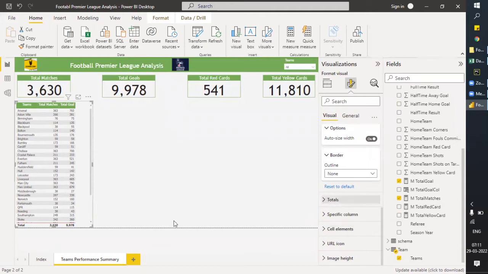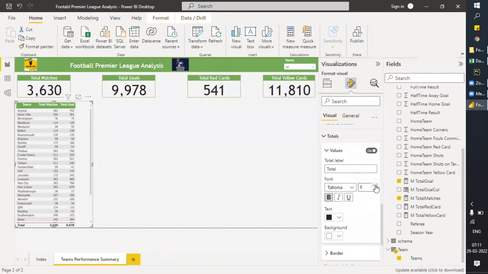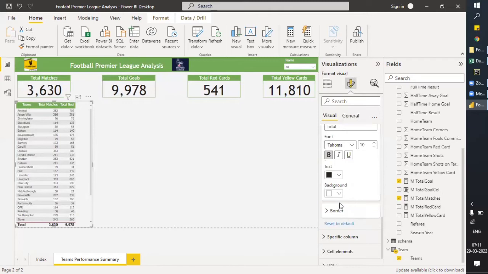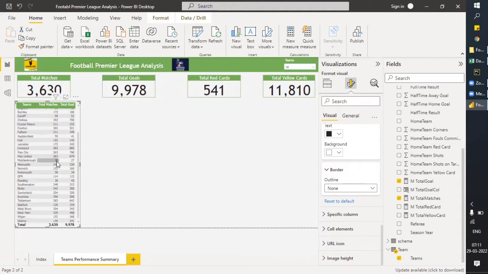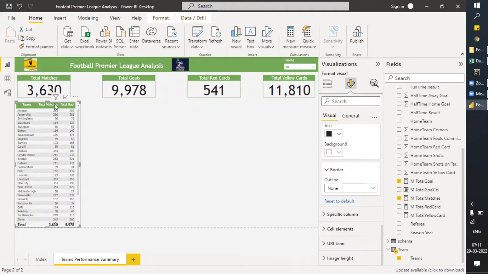So we also need a total. In total, we need to give, let me make it 10, the text size, and also border. We don't need a border here as well. Yeah, a lot of space left. So this gives us the data of all the teams, how many games they have played, how many total goals they have scored.